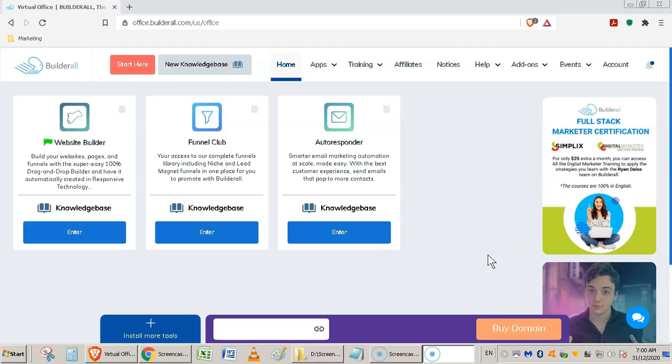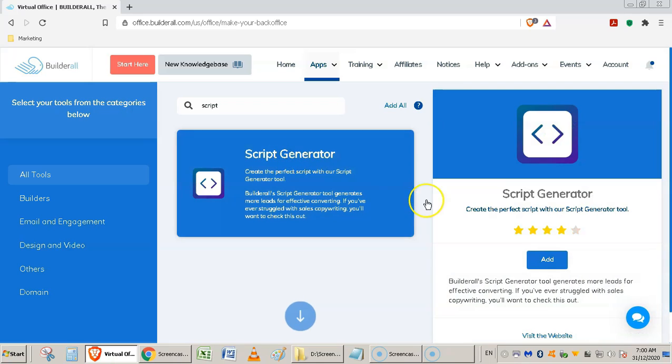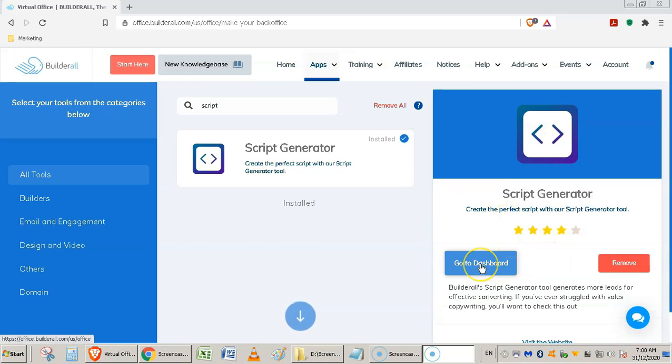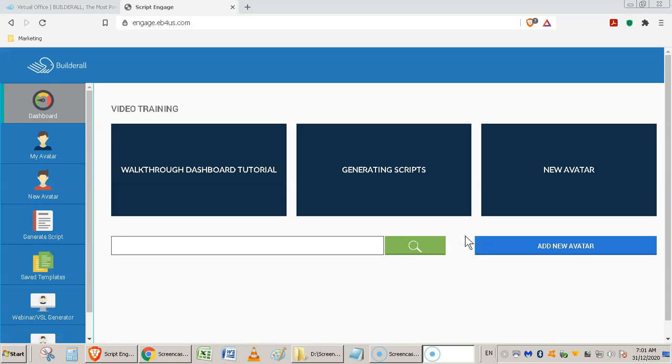So the tool we'll be using today is called a script generator. If you don't have that installed on your desktop, as usual, we'll move over to install more tools. Search for the script generator. I'm going to click on that for you. We'll add it to our desktop. Once it's added onto our desktop, let's go to there. And we'll go inside the script generator tool by pressing the blue enter button. Once the screen is refreshed, we're shown the BuilderAll script generator dashboard.